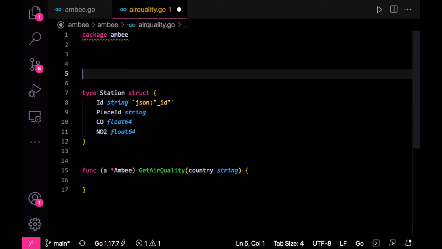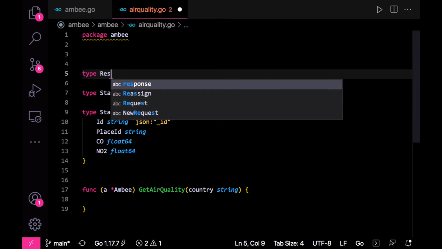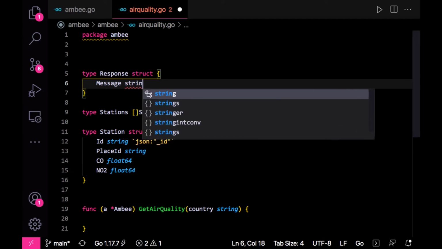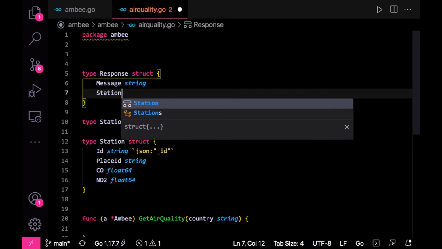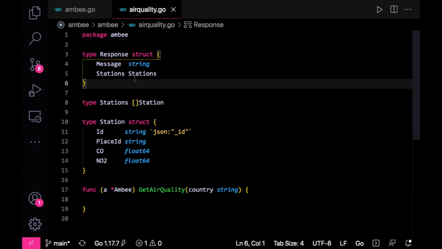Now this returns a type Stations, which is nothing but a list of Station. This altogether will be written as a Response struct with a Message as a string and Stations as Stations. Now I return the air quality things.